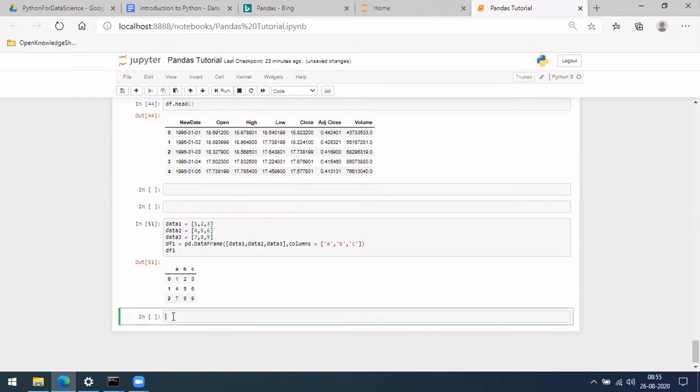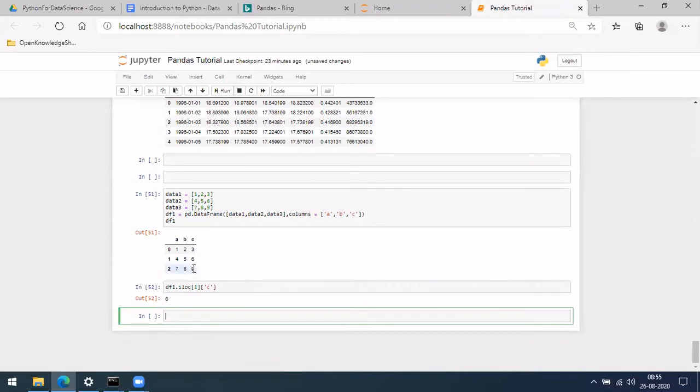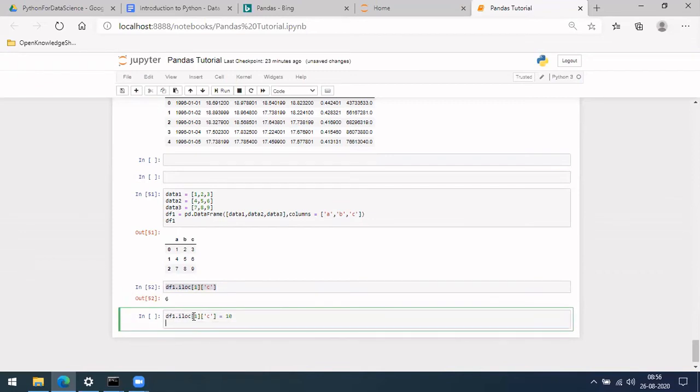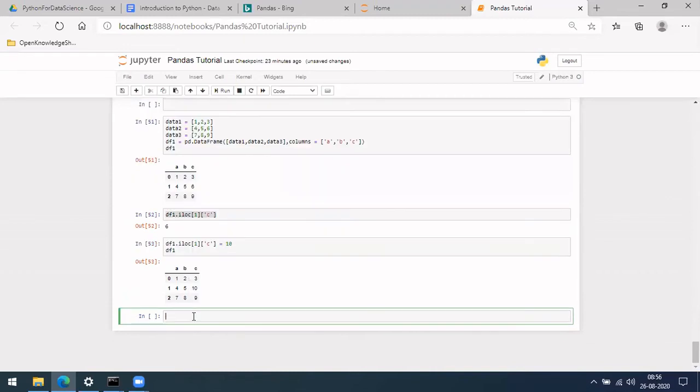Now I want to change the first row: dot iloc of 1 and then the column, small c. If you see, that value is 6 now. Now I want to change it to something else. How should we do this? Let me put 10. Will it still work? Let us see. Yes, we are able to change it, right?